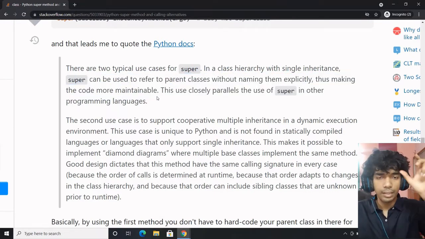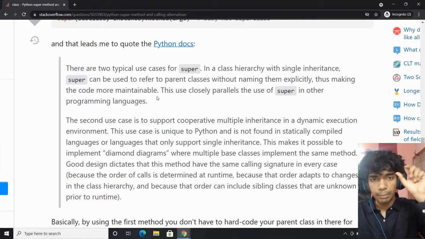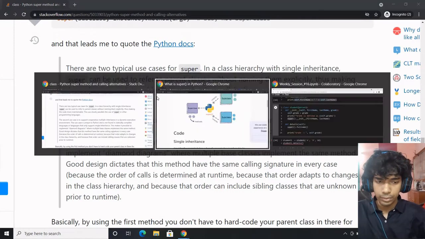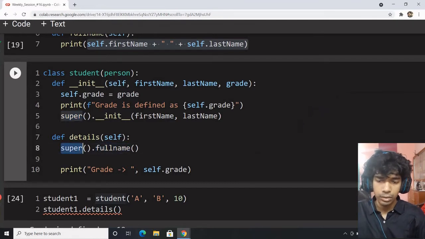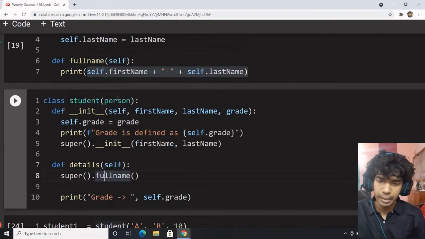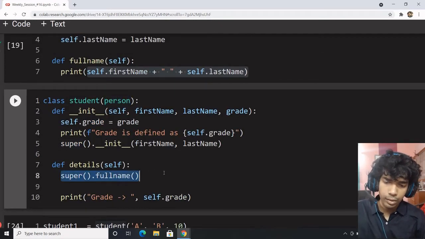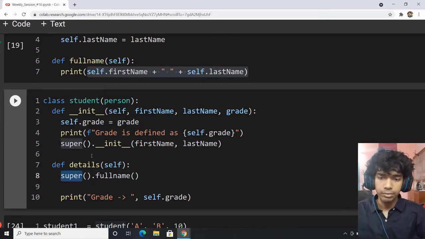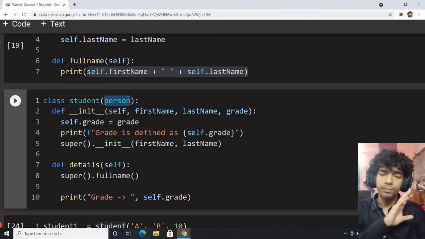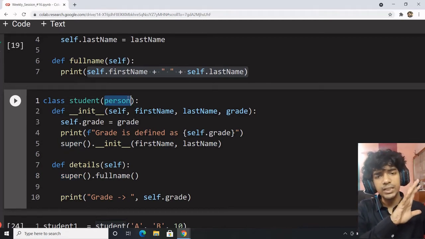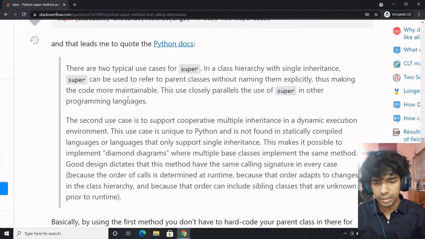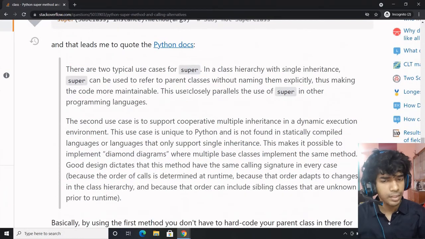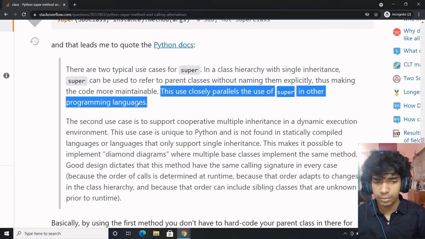So if you mention the particular class name, let's say you're doing Person.full_name, what's the disadvantage over there? The disadvantage is, let's say you wish to change the parent class over here. You would like to reflect the automatic changes over here as well, rather than going everywhere and making the changes from person. Let's say it's man. So rather than changing every instance of person to man, it's a better way to use super. That's one added advantage. That's a clear advantage we have over here. Apart from it, this closely parallels the use of super in other programming languages.